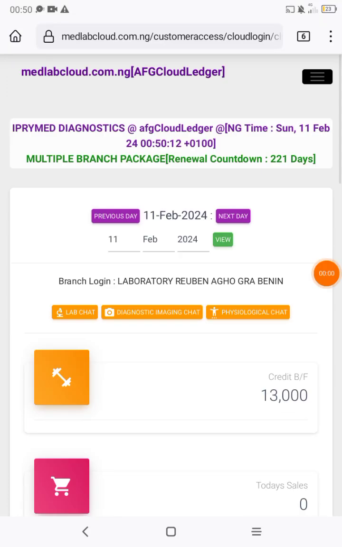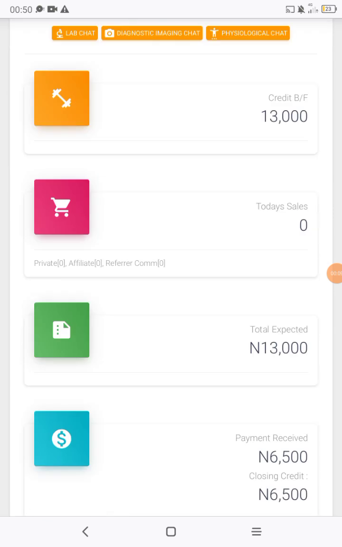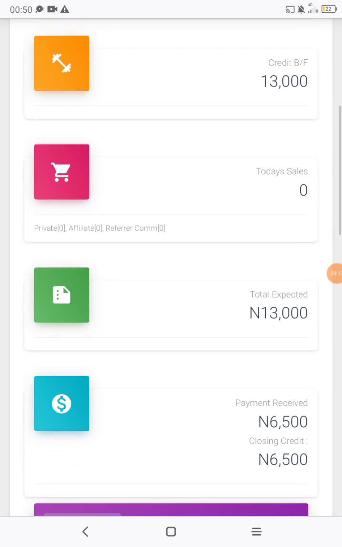So here we go. We are now back here at the dashboard from the receptionist view. We can see credit brought forward remains the same. Today's sales 0. We have not made any fresh sales yet. Total expected is still 13,000 plus 0 gives you 13,000.